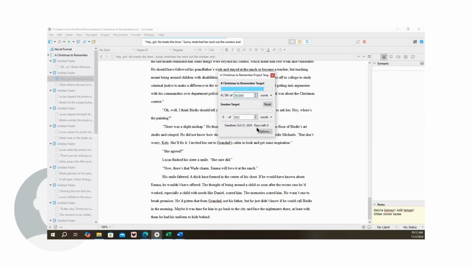So when I started this novel, I set a word count goal of 50,000 words. You can see I'm at 41. I set my target of 652 words a day. I did that by dividing how many days I was writing and when my goal was. I will show you how to do that.